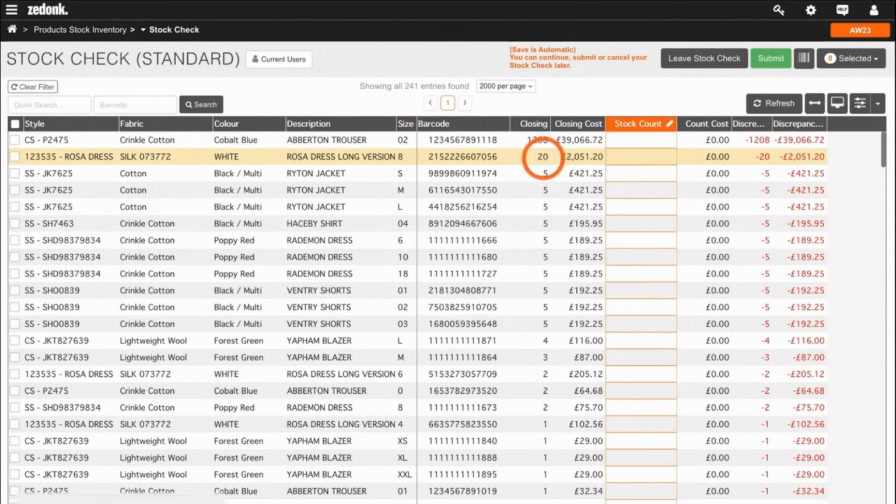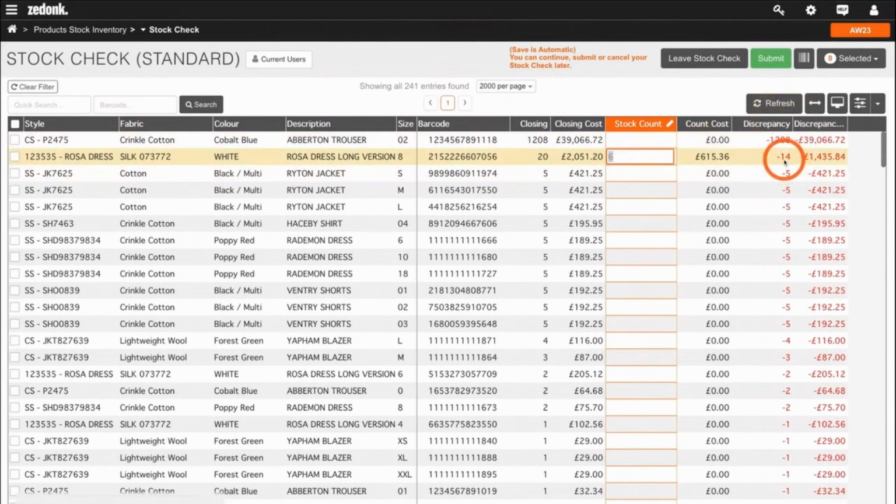So if I type 6 into the stock count column, what I'm telling Zedonk there is that I have a discrepancy, which is this column here. I would have a discrepancy of minus 14. So I'm telling Zedonk that I thought I had 20 in stock. When I did my stock count, I only found 6. Therefore, there's a discrepancy of 14. Therefore, Zedonk is going to make an automatic adjustment based on what you've done of minus 14 units.